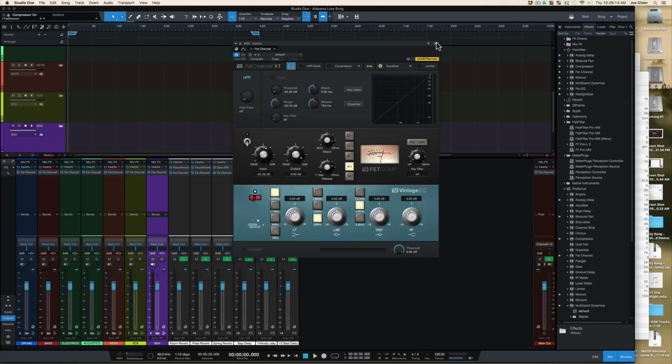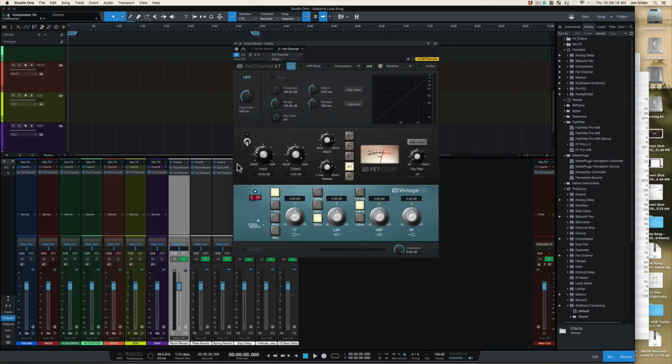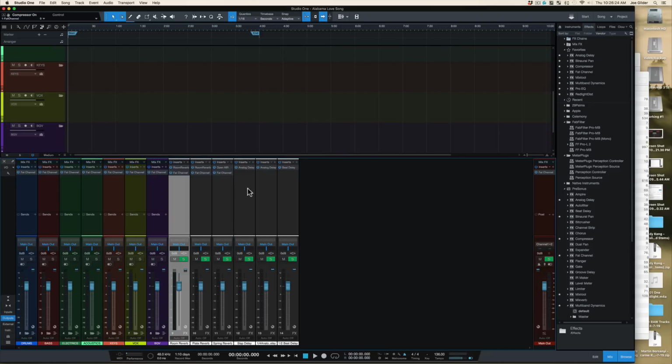Okay. The other place where I have plugins is on my reverbs, I've got 3 Fat Channel plugins, and all they're doing, it's funny, I could probably change this to just a normal, actually let's do that, because these are actually kind of unnecessary.